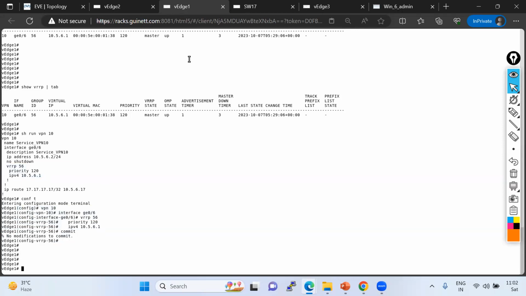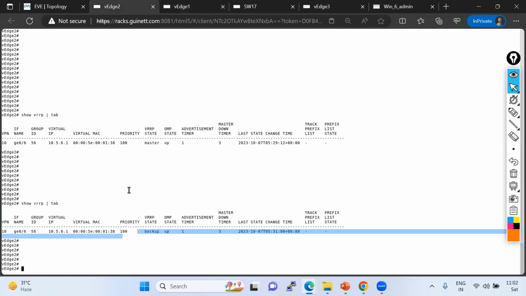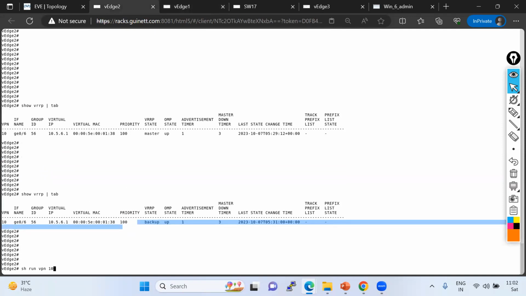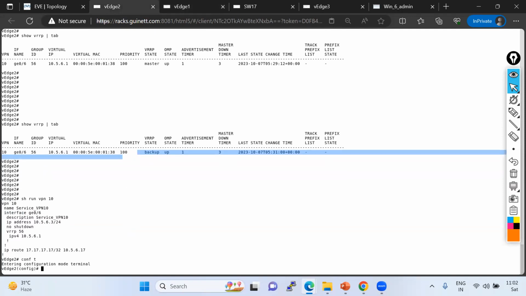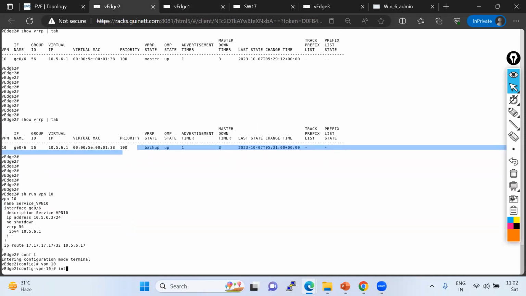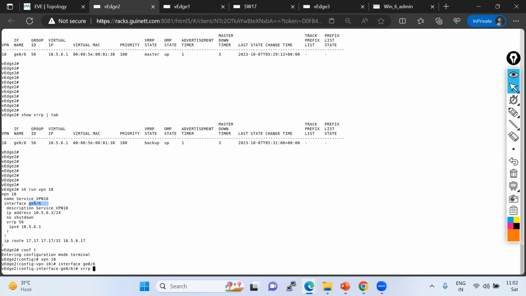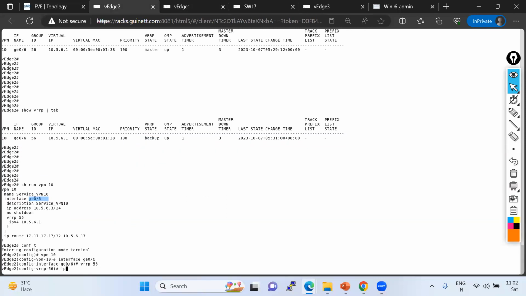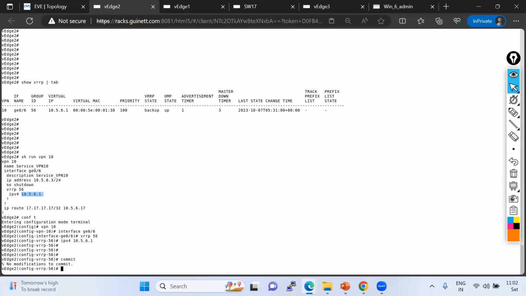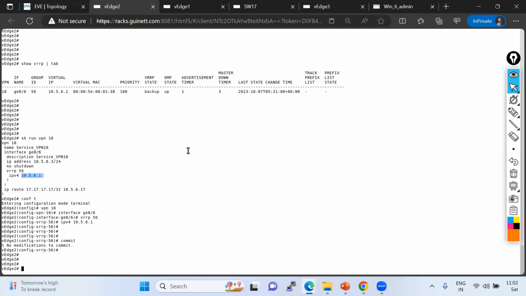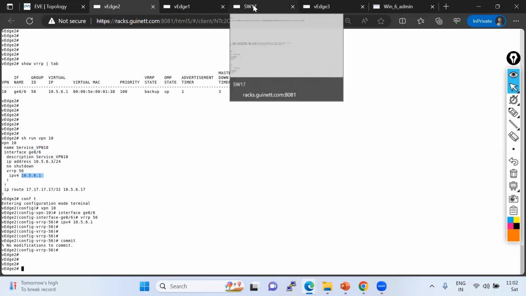So similar thing on this VH2, you just have to go here, configuration, VPN 10, interface, this one, and just you have to run the VRRP, right? VRRP 56, and there is no priority because by default priority is 100. Even if you give it, it is not going to take, and then commit, right? That's all. This is how you can configure the CLI.